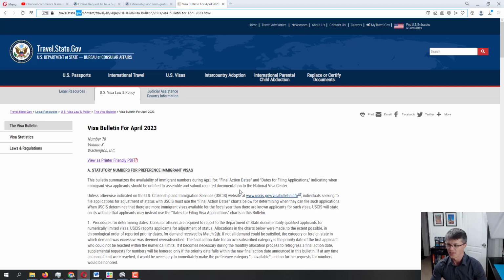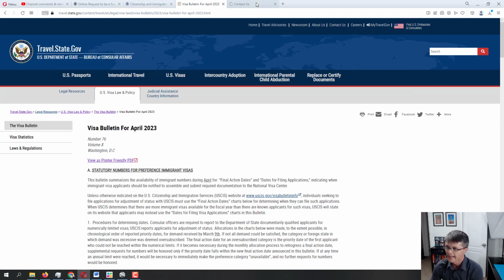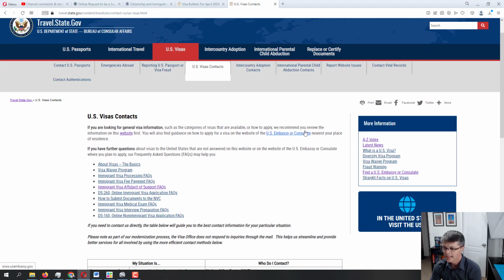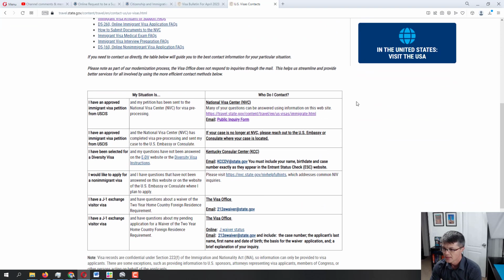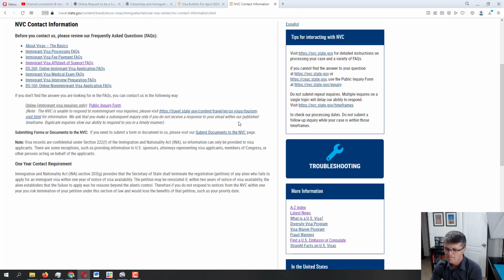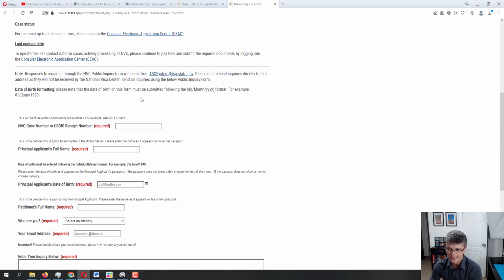Official government sources. Okay, so we're gonna go to Contact Us. I'm gonna open it in a new tab, Contact Us, and then we're gonna click on US Visas Contacts, and then scroll down and you will see there is a public inquiry form right here. So we're gonna click on that, and then you will find the link right here, online immigrant visas inquiry only. That's exactly what you need, public inquiry form. We're gonna click on that, and that will give us the online form that you will have to fill out.